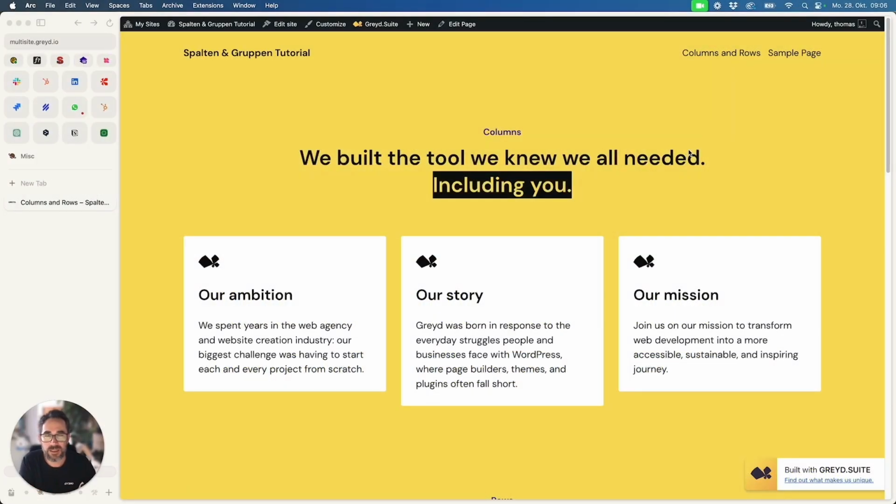Hey, this is Thomas, and today I want to show you a quick and easy solution to build responsive websites within the Greyd.Suite, especially when you want to use columns.